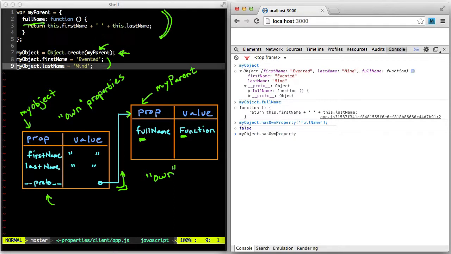Let's see whether or not my object owns the first name property. The answer here is true, or yes, because the first name property is defined on the immediate my object. And the same goes for last name. So keep this principle in mind as we move on to the next subject, which is enumerating over properties of an object.